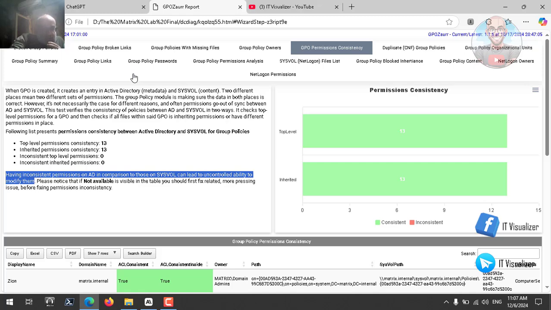And actually, it does a lot of things very easily with simple commands, and most of the reports are very, very useful. Today, we will discuss something called GPO permissions consistency. As we can see from the description, when a GPO is created, it creates an entry in the Active Directory database and creates a folder in the sysvol folder. Two different places mean two different sets of permissions. They should be matching: the permissions on the group policy object in the Active Directory database should be the same permissions on the group policy folders in the sysvol folder.